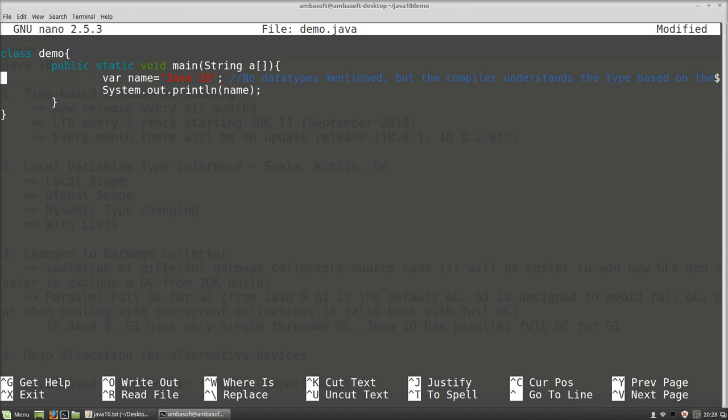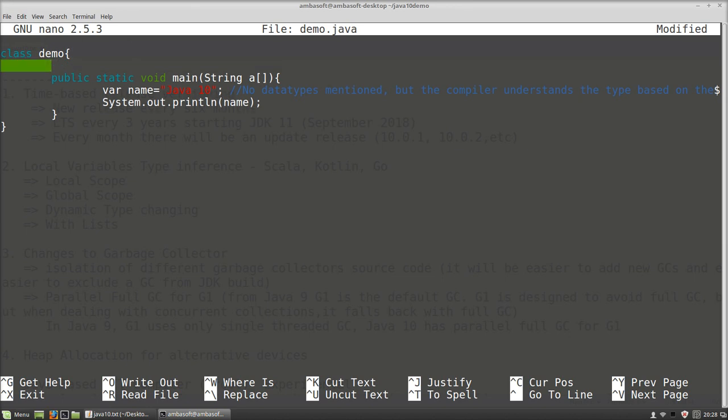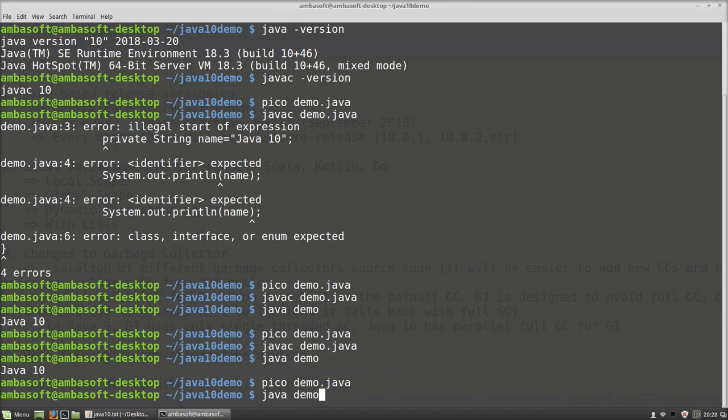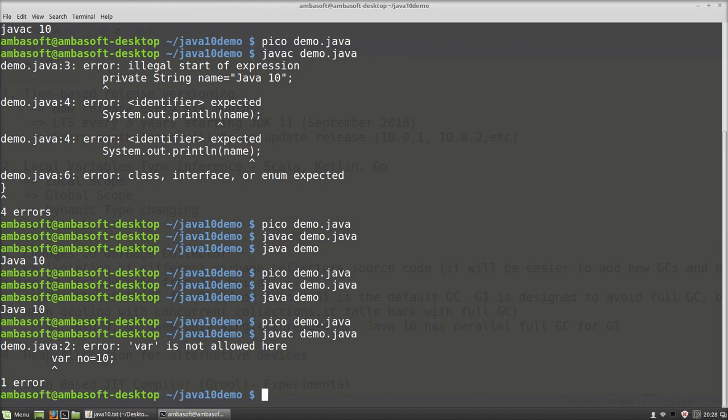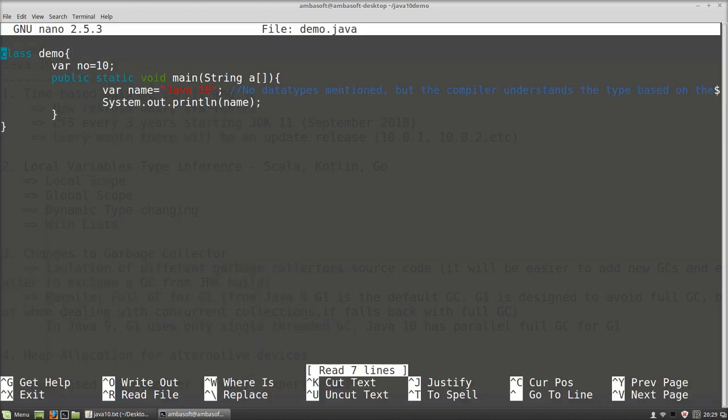So this is the first thing. What about the scope of type inference? Within the function or within main, I can declare the variable, right? Now I am trying to change the scope. I am going to declare a global variable, var number equal to 10. Okay, let us see what happens. I will compile the code. See here, 'var' is not allowed here. So what does it mean? You can use type inference only in the local scope.